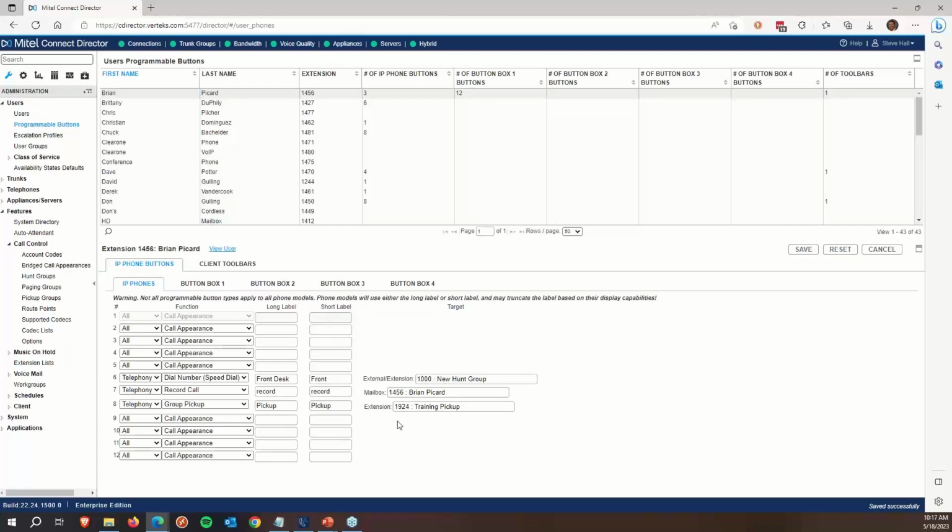And there it fills in the name for us. So if you know the extension, you can also type in the name and let the search sort that out for you. But you can see that you do have the right extension there because it fills in the name for you, or vice versa after you save it. And so now we've got a button, one touch, they can grab calls that are ringing for members of that pickup group. All right, so that's pickup groups.